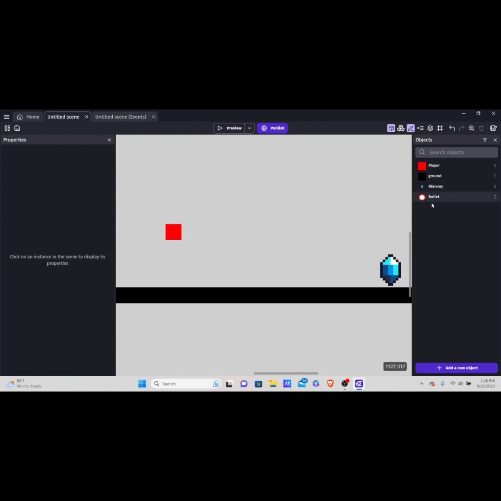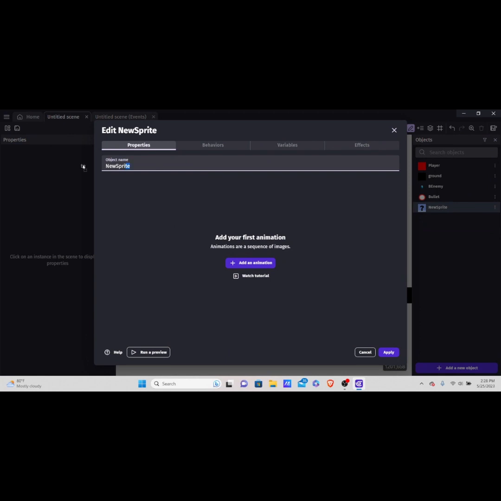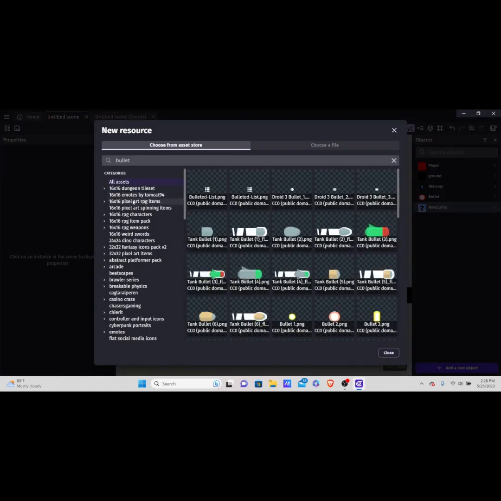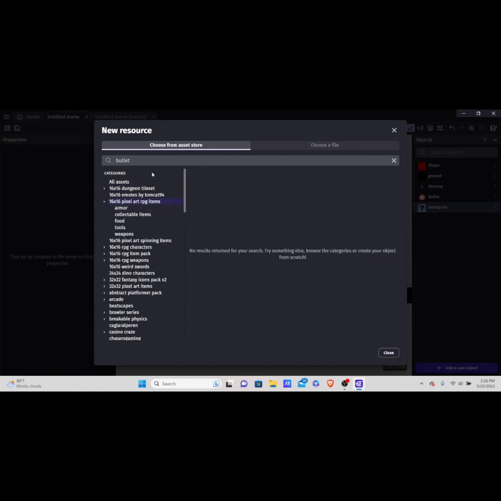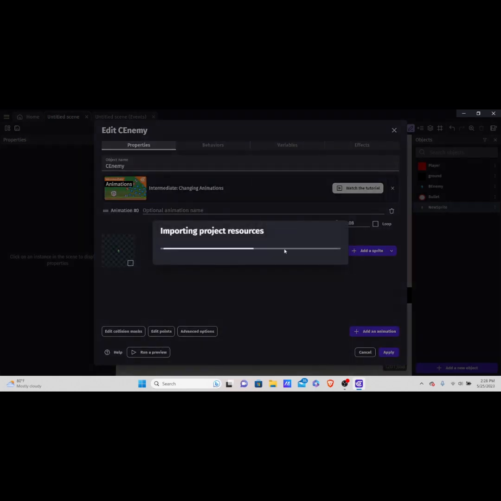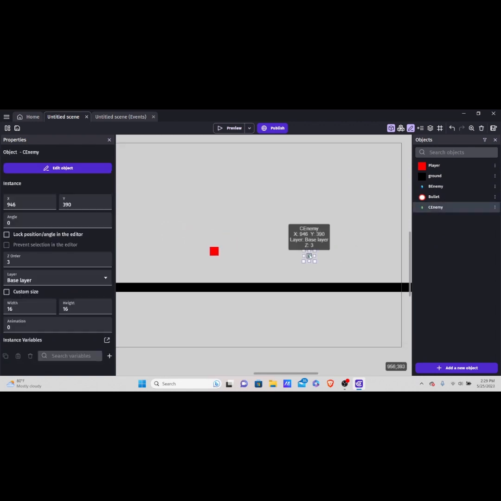Now, I'm going to create a new enemy. And it's going to be called C enemy, standing for complex enemy. You can name this whatever you want. Of course, just make sure to reference it in the code. Add an animation, and I'm also going to change this to a different type of gem. Pixel art RPG items. Let me delete the bullet. And I'm just going to pick this emerald gem right here. And I'm going to delete you out of the scene. And I'm going to drag this in here. I'm going to size it up.